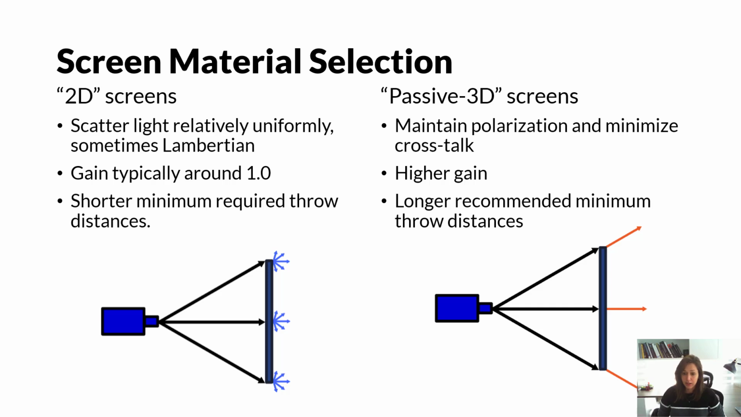On the other hand, screens intended for 3D projections are typically gray or silver colored. They conserve light polarization. However, they do not efficiently redirect the light towards the observer as much as the 2D screens. The screen will be brighter in the center than in the periphery. In addition, it's also recommended to use longer minimum throw distances than recommended for 2D screens.